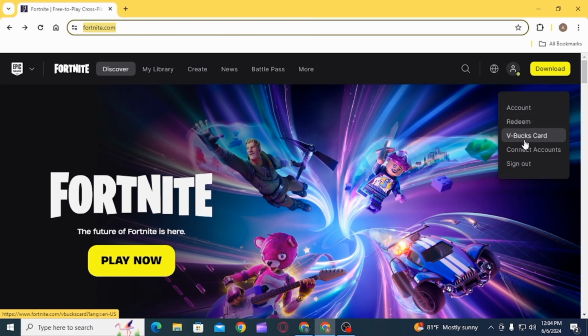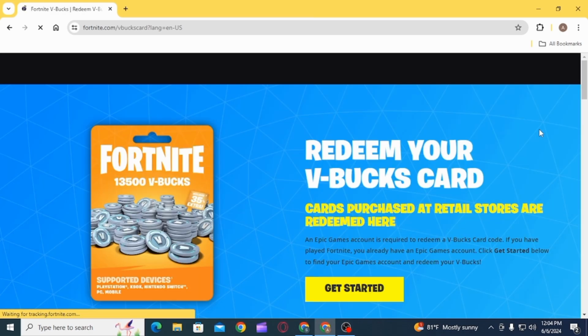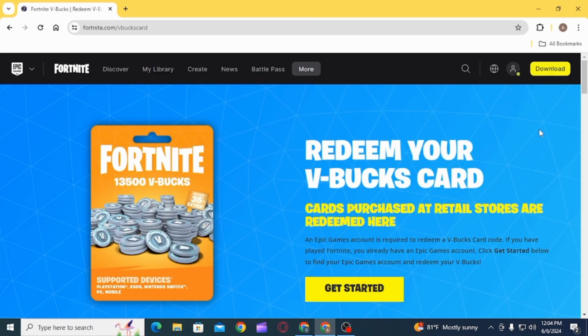Once you have been signed in, click on this profile icon, and from here you want to select the option of V-Bucks card. Now, an Epic Games account is required to redeem a V-Bucks card code. Click on the option of Get Started. If prompted, log into your Epic account.